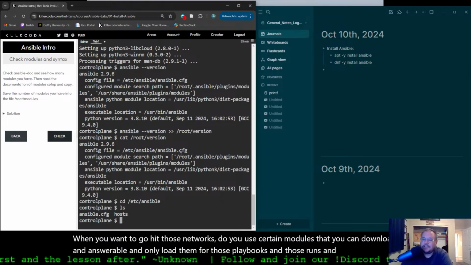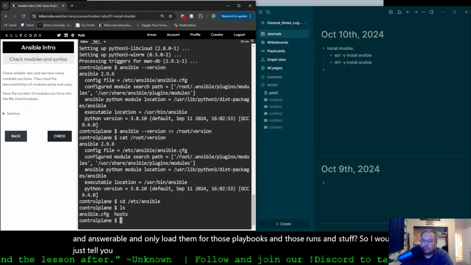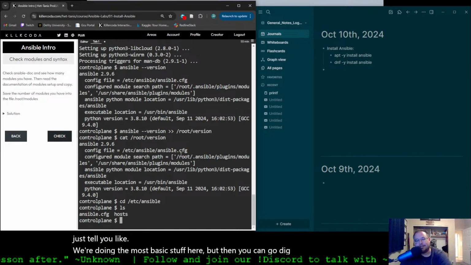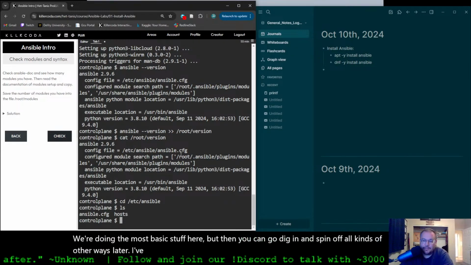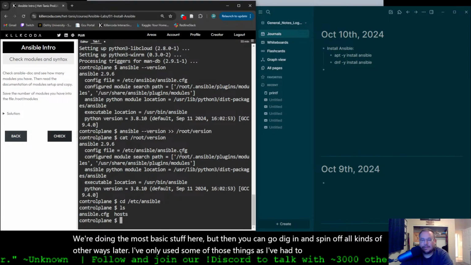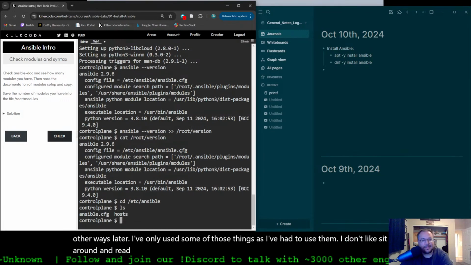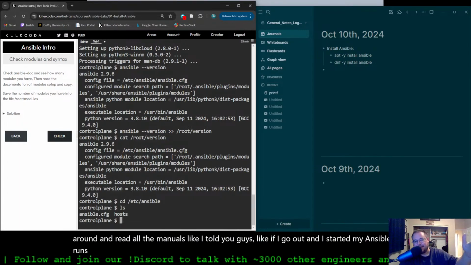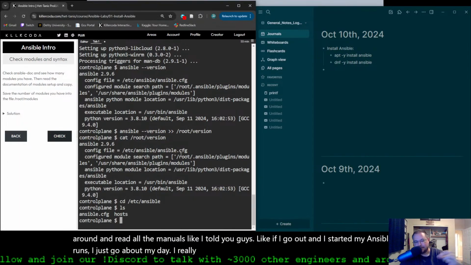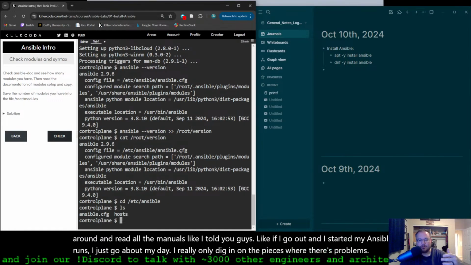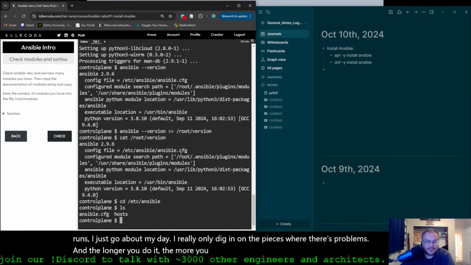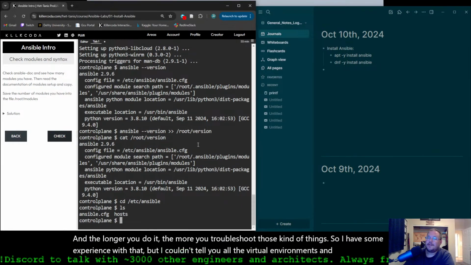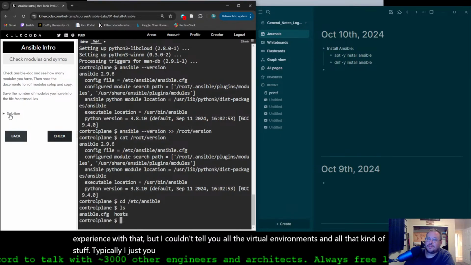We're doing the most basic stuff here, but then you can dig in and spin off all kinds of other ways later. I've only used some of those things as I've had to use them. I don't sit around and read all the manuals. Like I told you guys, if I start my Ansible runs, I just go about my day. I really only dig in on the pieces where there are problems, and the longer you do it, the more you troubleshoot those kinds of things. I couldn't tell you all about the virtual environments. Typically, I just crack into those when I need to.